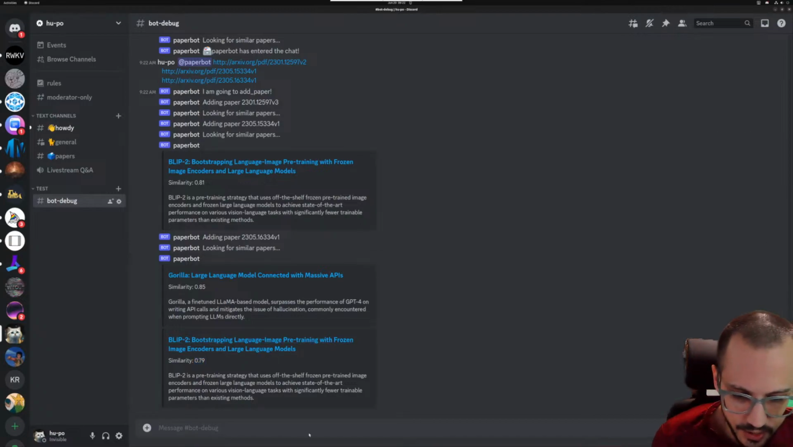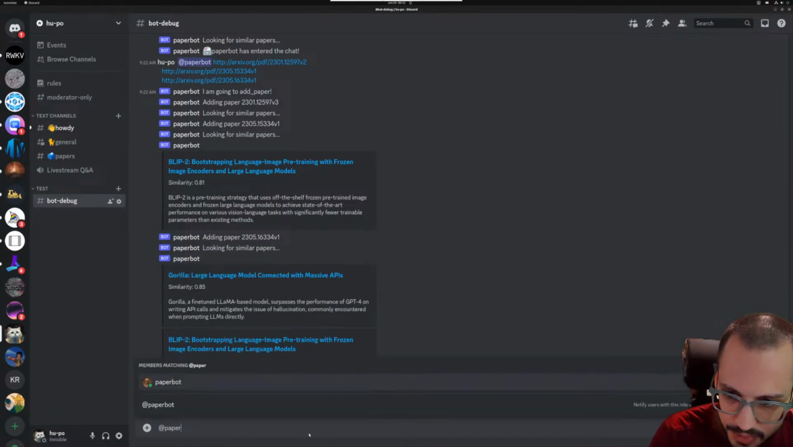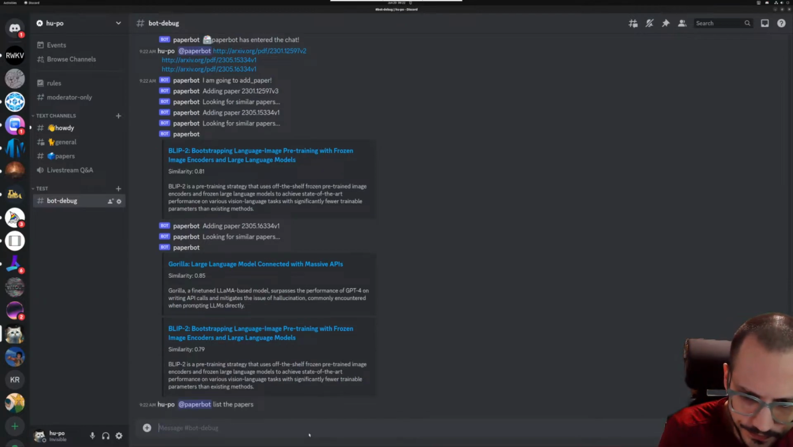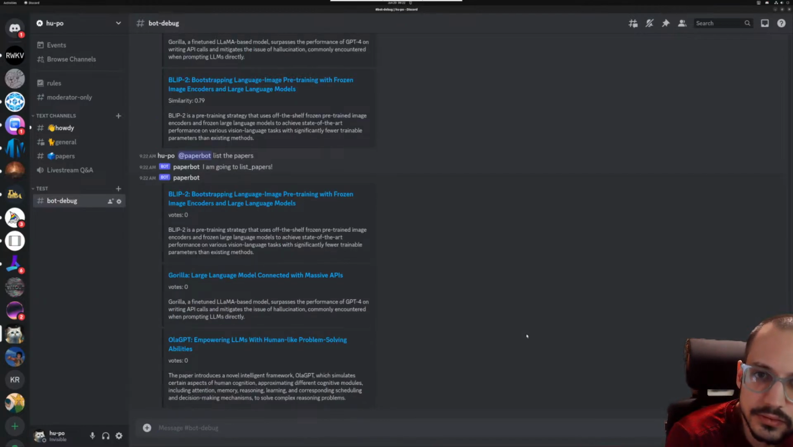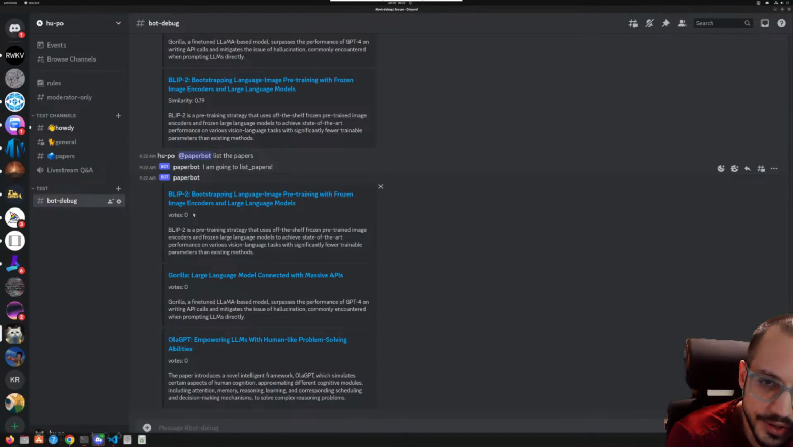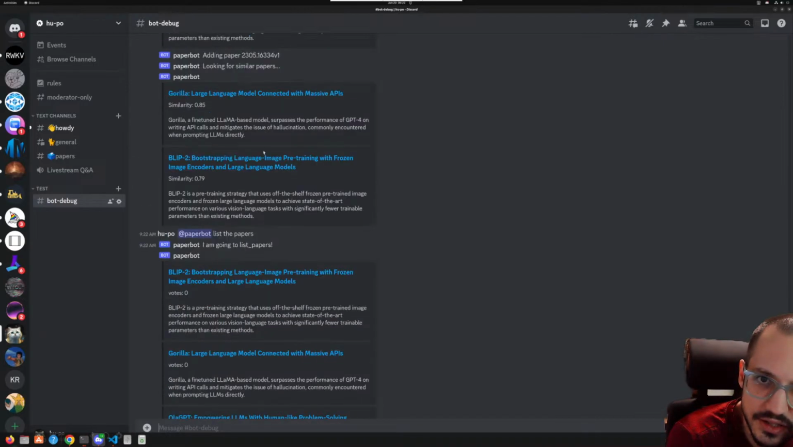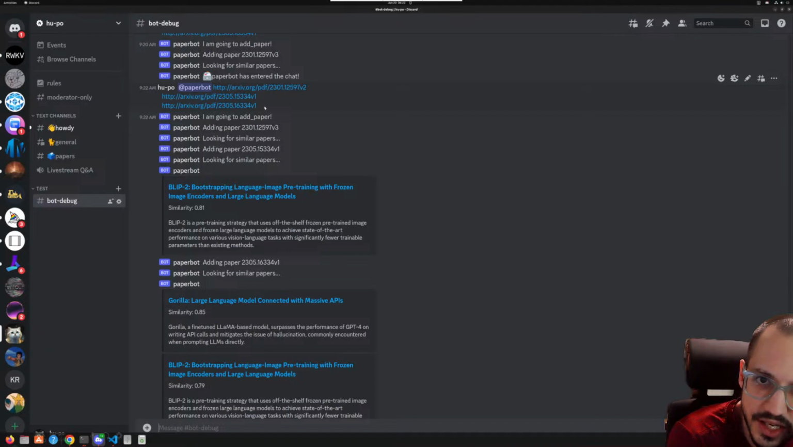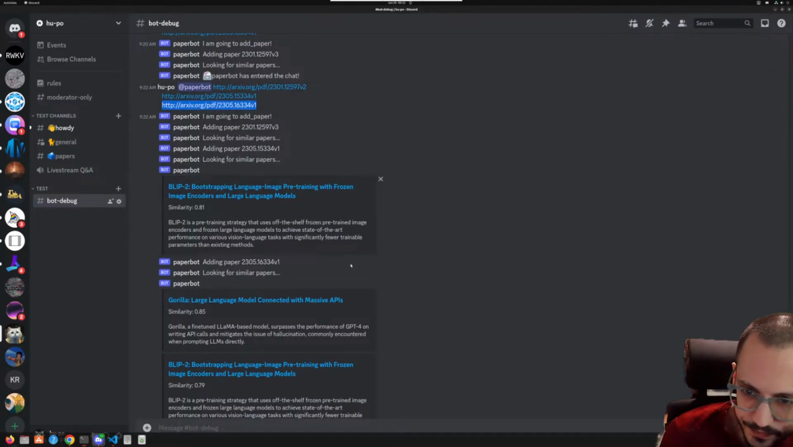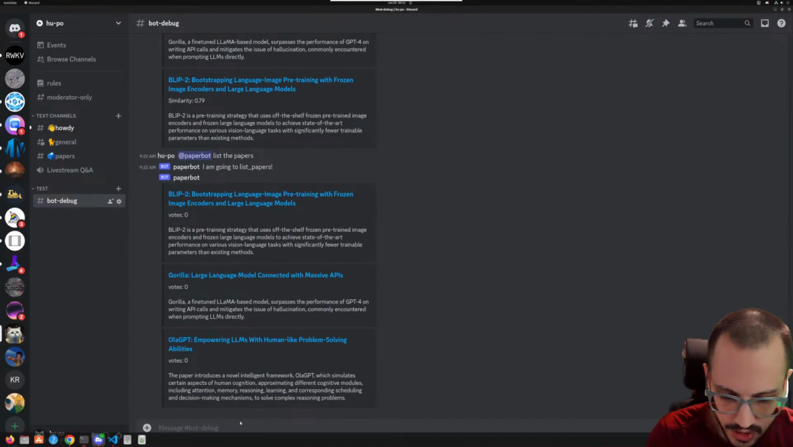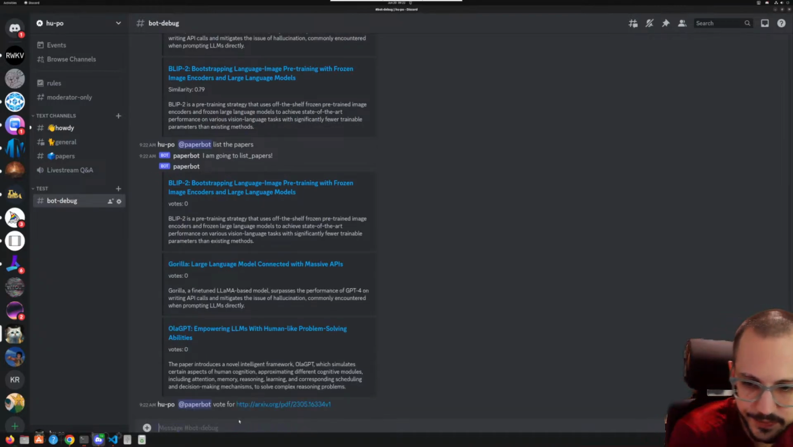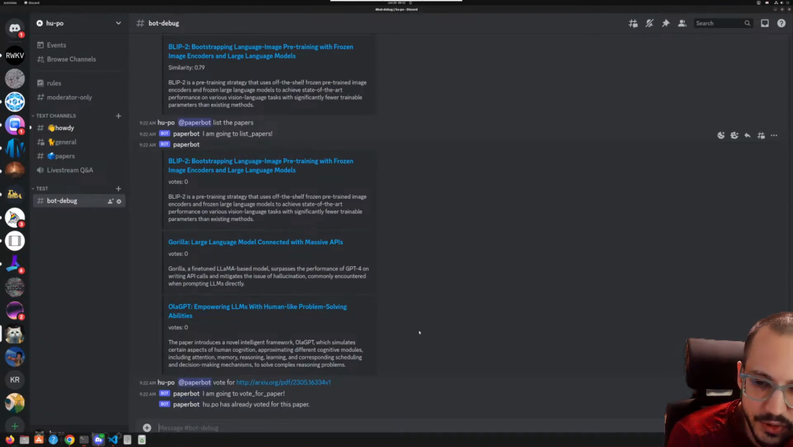So now, if we do at PaperBot list the papers, here are the 3 papers. All 3 of them have 0 votes, which is good. Let's pick one of these random ones and say vote for paper. At PaperBot, vote for this paper. I'm going to vote for paper. Hoopo has already voted for this paper.